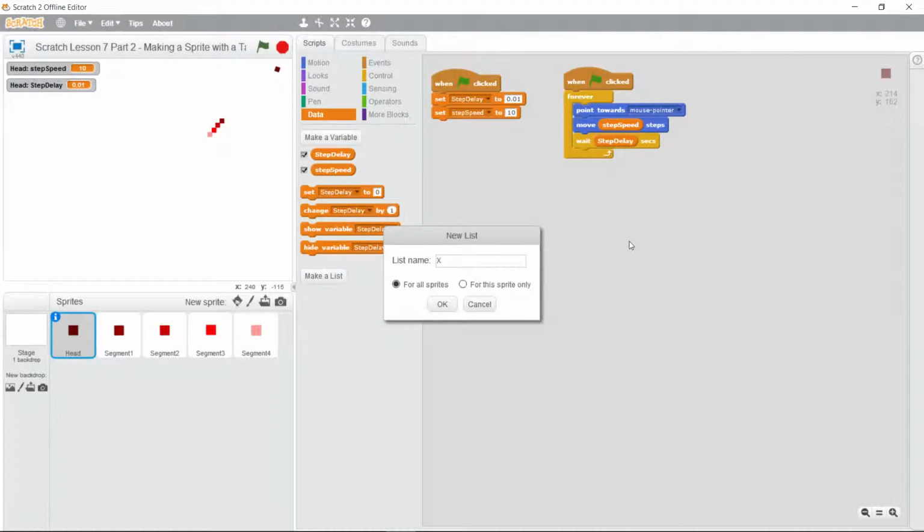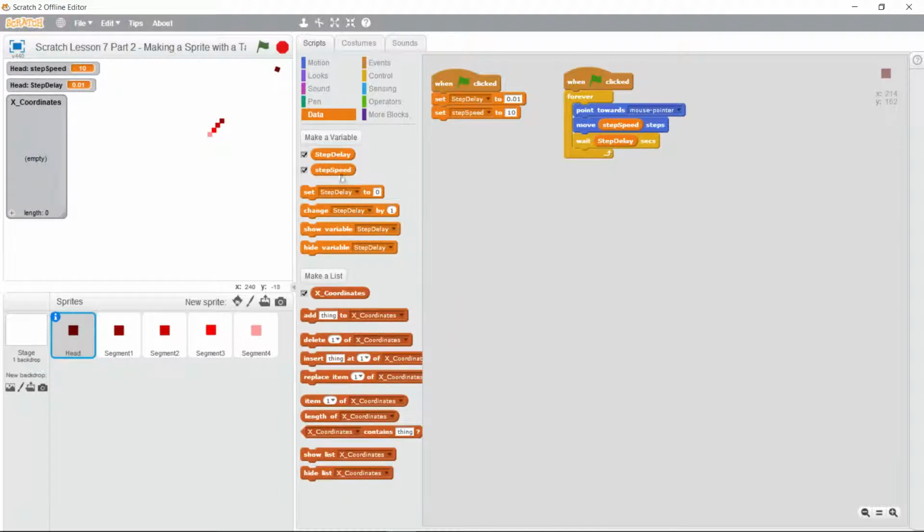Let's go underscore coordinates. And it's going to be for all sprites, because I want all sprites to be able to use the data in my x coordinate list. So click OK. And then I'll do this one more time, and I'll do it for y coordinates. And do it for all sprites as well.